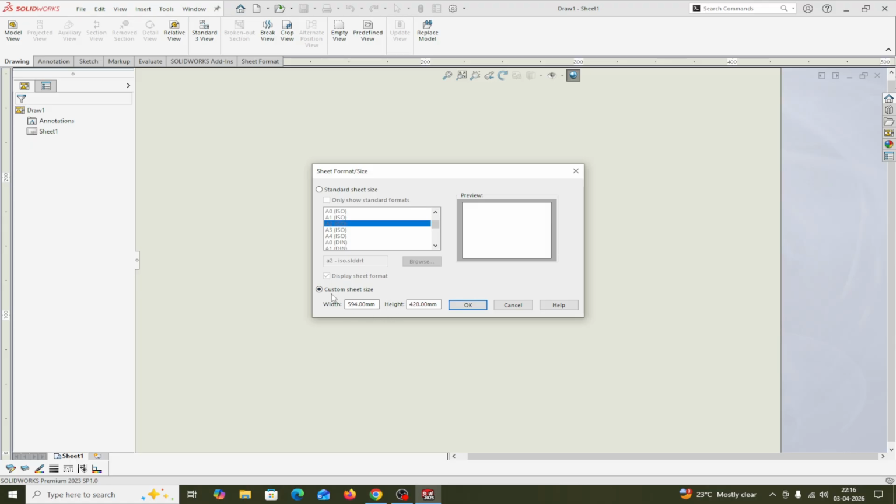I'm checking this one, standard, this one display. I am selecting A2 size, not custom size. You can select A3, A4. A4 size is 210 in width. But I am selecting A2, and with the title block.